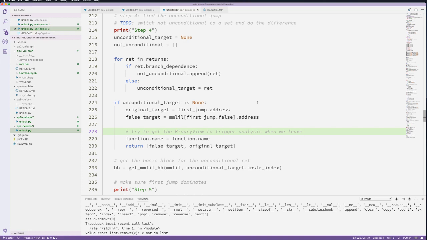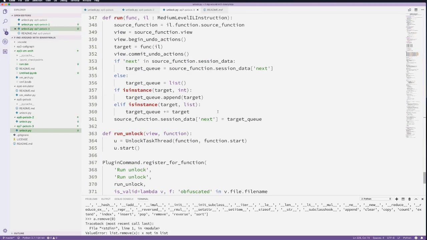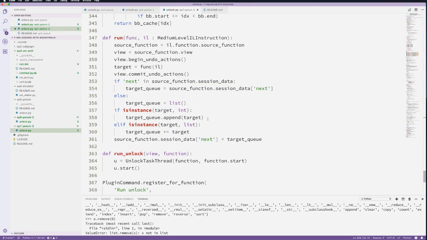So yeah, down here, I'm appending the target, but that's not what I want to do. I actually want to put that on the front. Like this. Because if I'm popping off the back, wait, yeah, I messed that up.